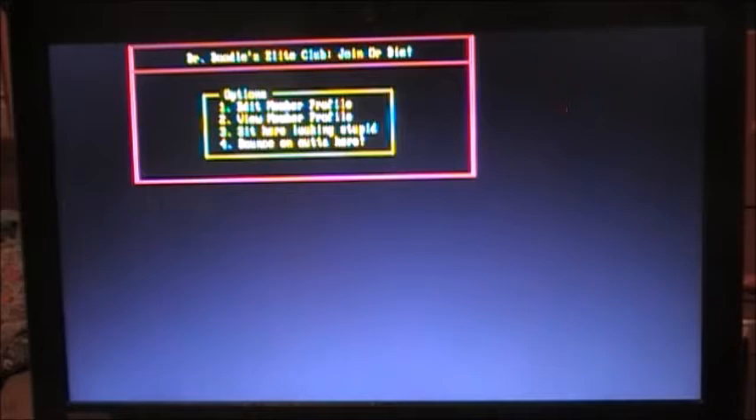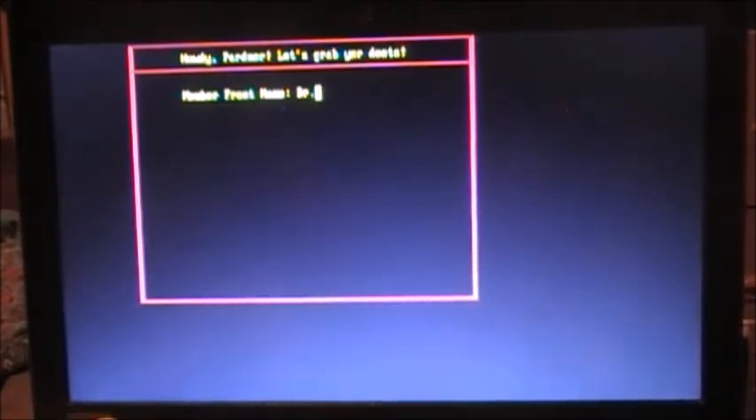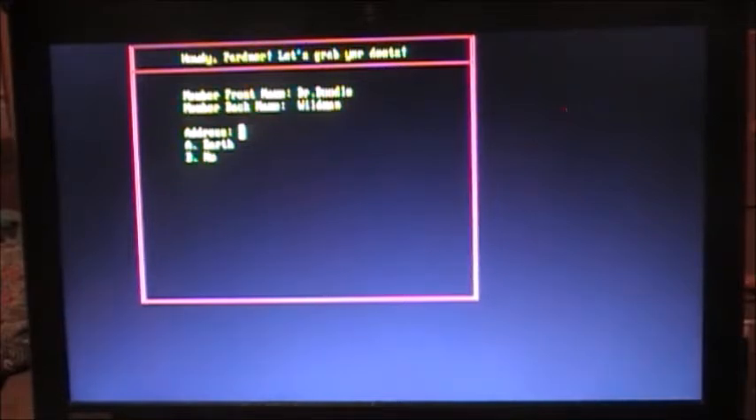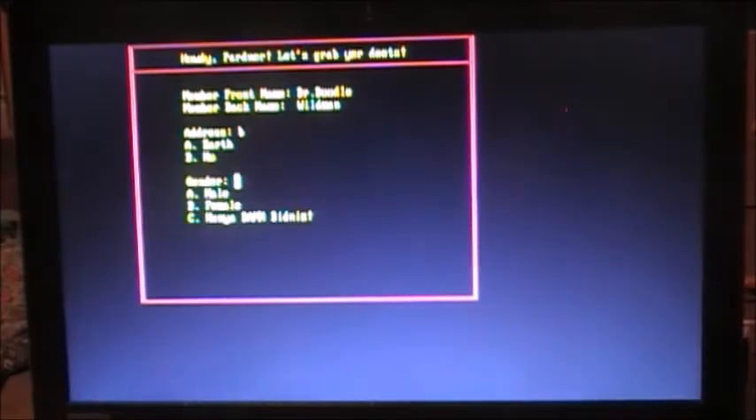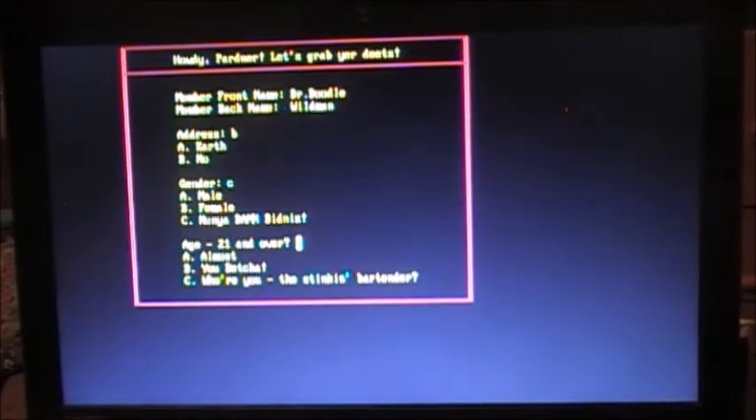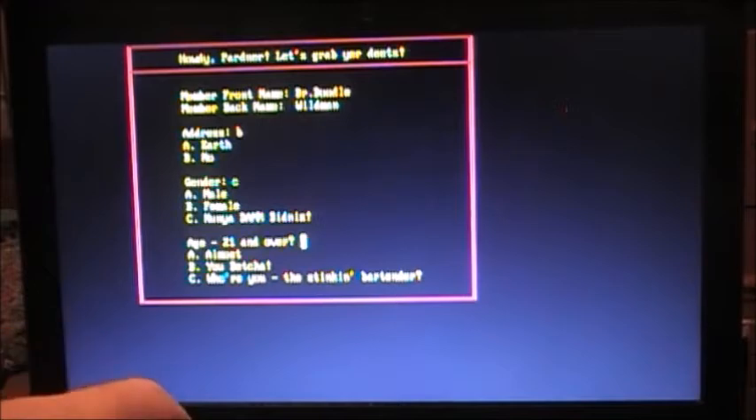But listen up here. Now, we want to view a member profile, but that's going to be rough because we've got no members right now. So here's what I'll do. Under myself first, we'll hit 1 to edit member profile. Number 1, of course, Dr. Doodle's got to be the first, right? And here we go. Front name, Doodle. Okay, well, Dr. Doodle. And back name, Wild Man. Address, Earth. A, Earth, or B, no. Well, of course not. Gender, male, female, none of your business. You know I'm going with C, government anyway. Age, 21 and over. A, almost. B, you betcha. Or C, who are you, the bartender? Well, we're going with C, of course.